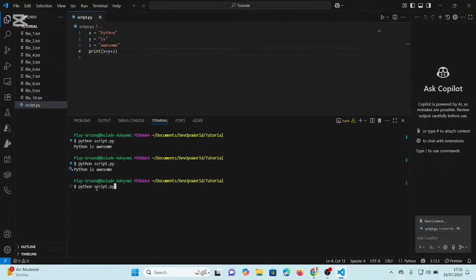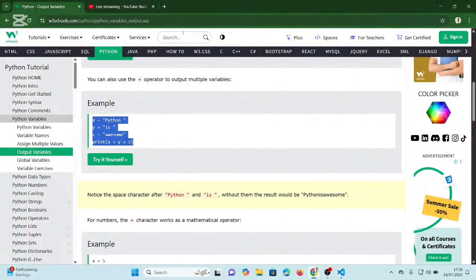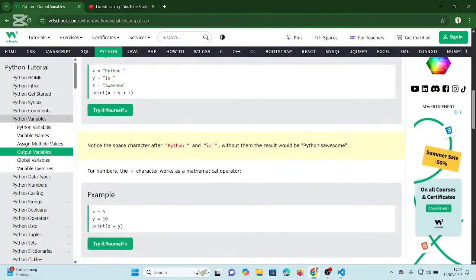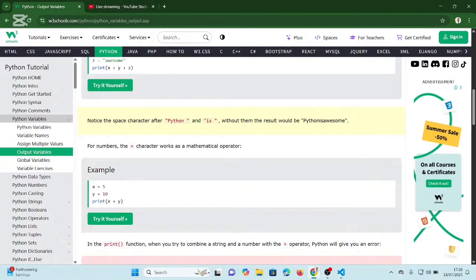Let's print it out. Do you see? Python is awesome. You can see there is no space. So it's combined. Concatenation means to put things together, so it combined Python, is, and awesome together. That's concatenation, and that's what we just did right now. It outputted all the variables, but it concatenated them.